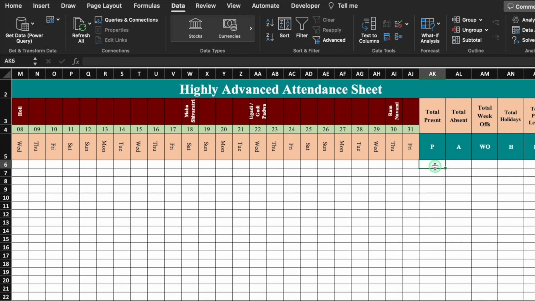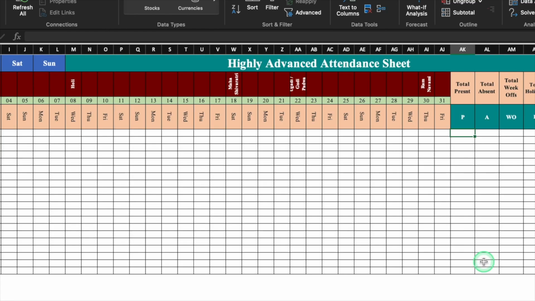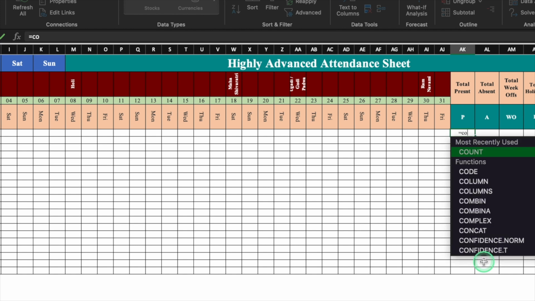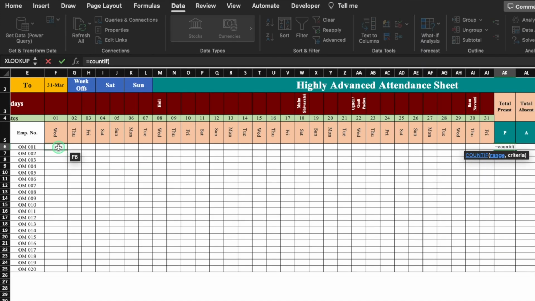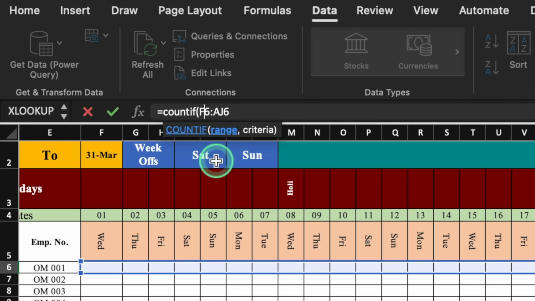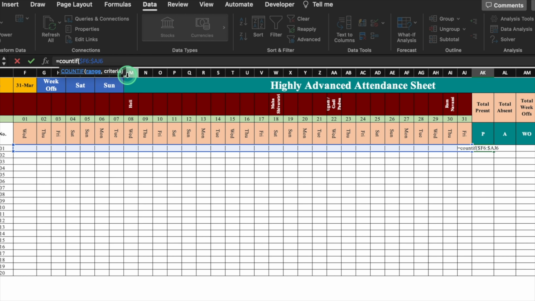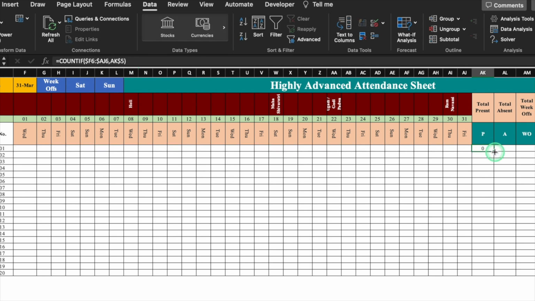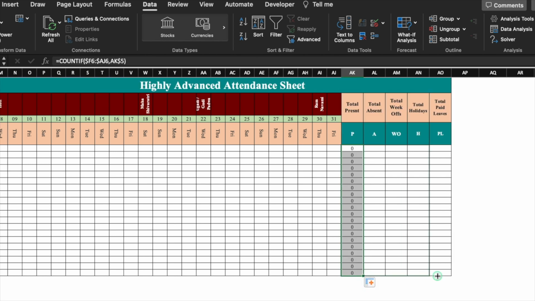Now we will insert a formula over here, and the formula will be equal to COUNTIF, bracket open, we will select from the first date till the last date. We will come in the formula bar, we will insert a dollar behind F and a dollar behind AJ, comma, we will select this, we'll insert a dollar in AK5, we will close the bracket and we'll hit enter. So the formula got inserted, we will drag this till the end and we'll drag this till here.